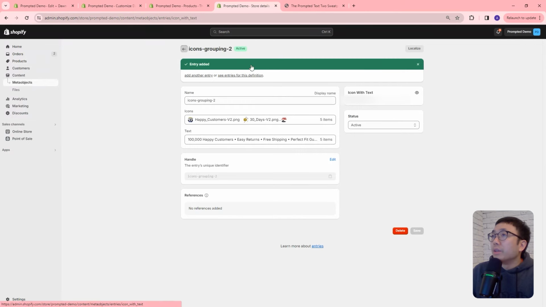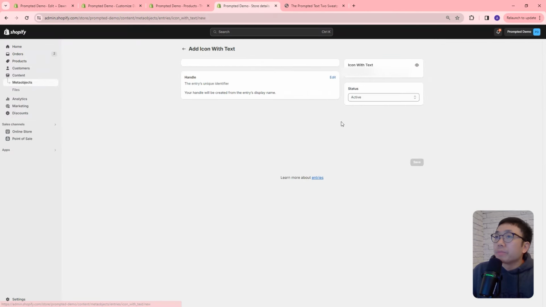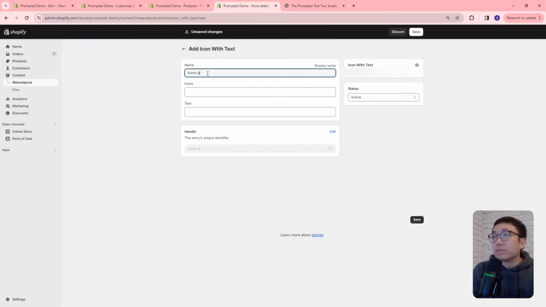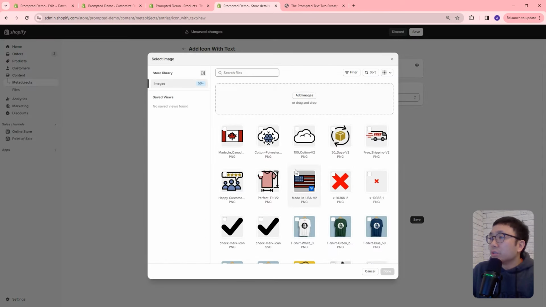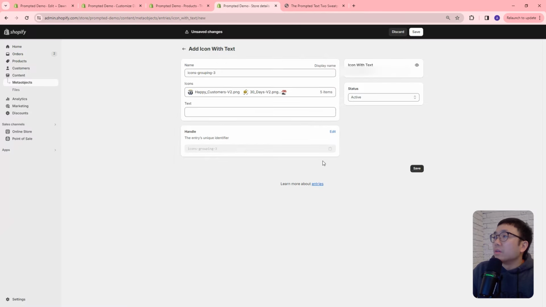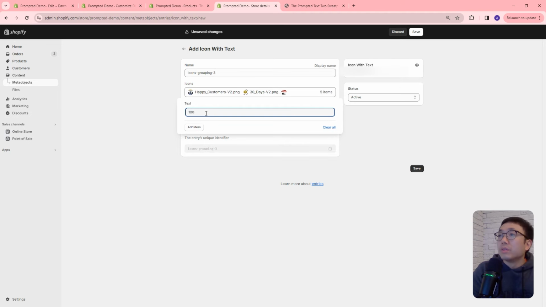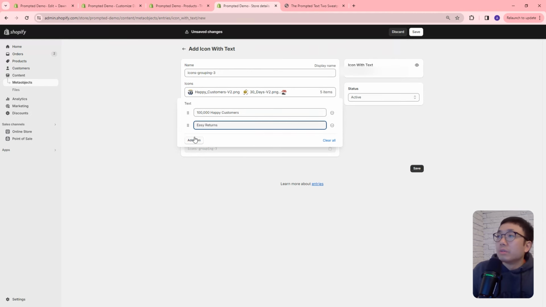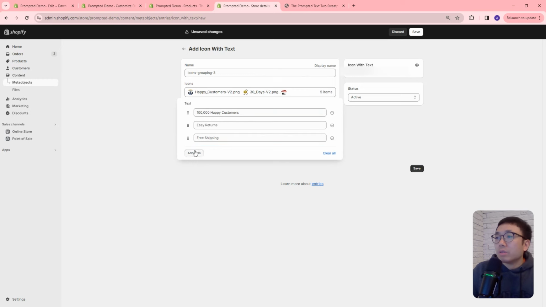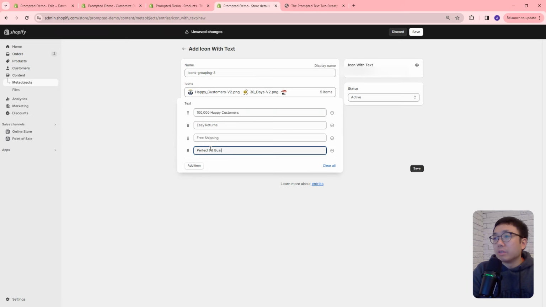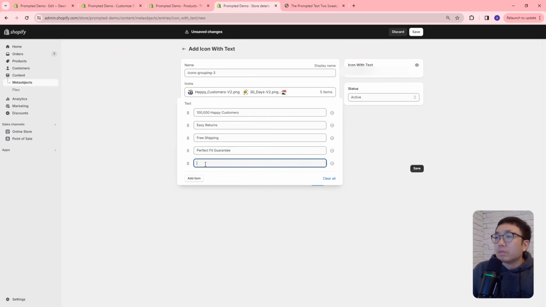And let's create another icon grouping. So we're going to add an entry, and we're going to call this icons grouping 3. And let's select our icons. Let's use similar ones, but with a slight difference. We'll do this one, this one, this one, and then we'll use the Canadian flag this time. Okay, and let's go: 100,000 happy customers, easy returns, free shipping, perfect fit guarantee, and made in Canada.